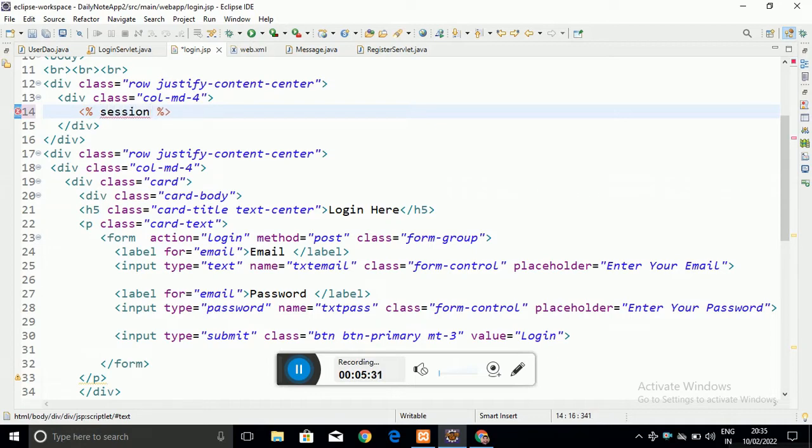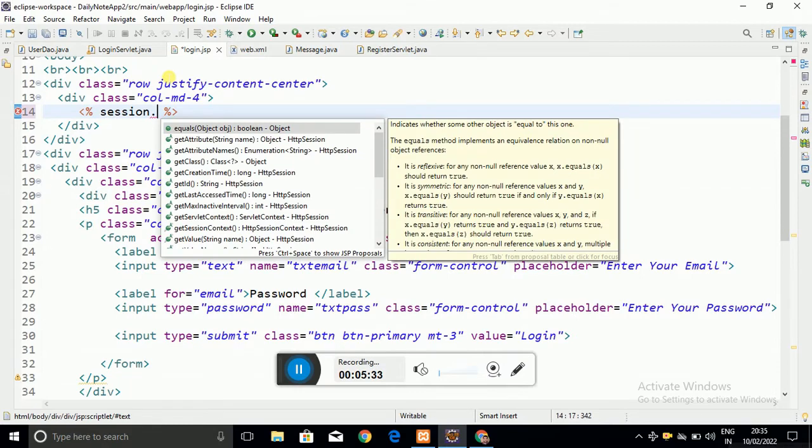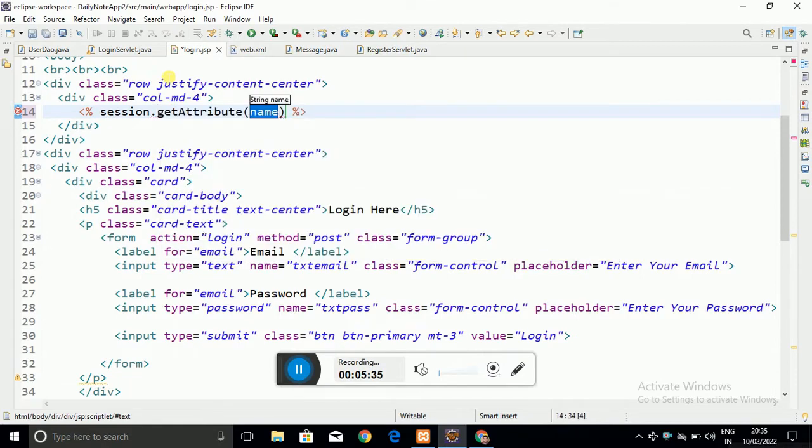Suppose let me add the Java code here, into that expression tag. Here I just have to accept the session, that is session.get attribute. The attribute name is message, which we have set in the register servlet, and that I am going to store into the Message type object. I am going to create Message equal to, and let me cast it as a Message type, so there will be no error.